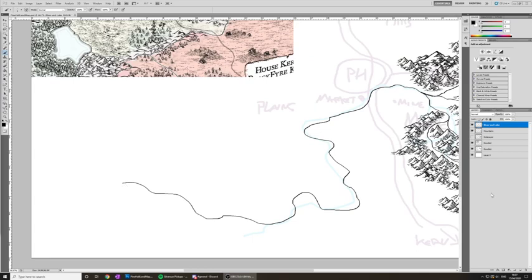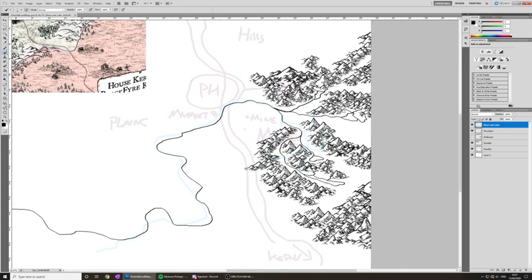So let's not make it take up too much of the screen space. There we go. Why not? That'll do. Okay, now for the other part of this river.